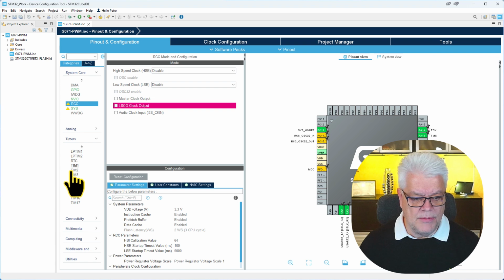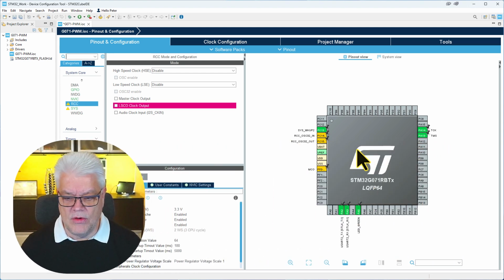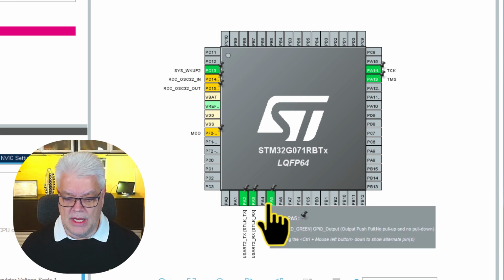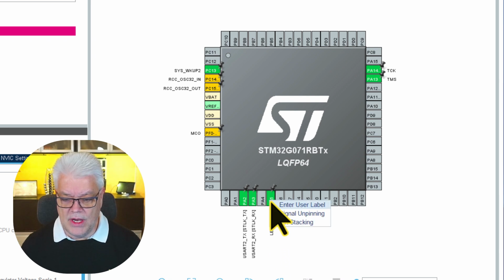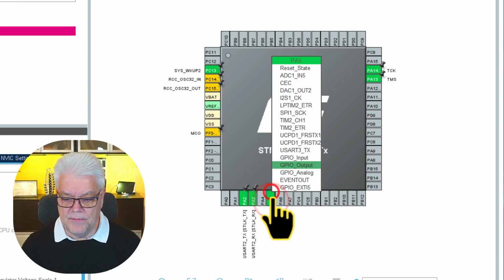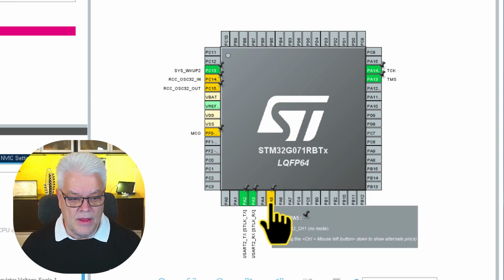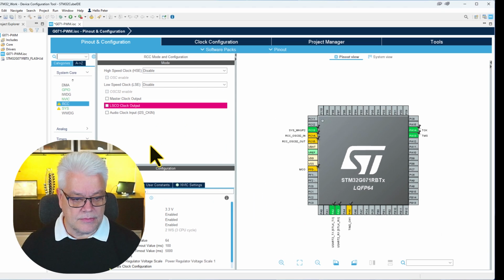So if we open the timers, we see that there are a lot of timers, and I would like to have the timer output from the microcontroller. There we have an LED put on the board, LED green. If we highlight that one, we can see that it is actually timer 2 channel 1. So if I just put that one, it means that it is yellow. It's not completely configured. Something more needs to be done with it.